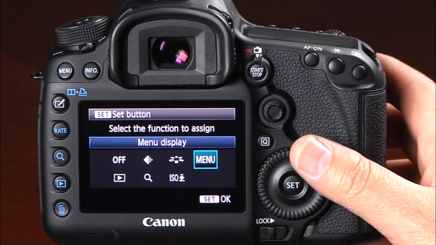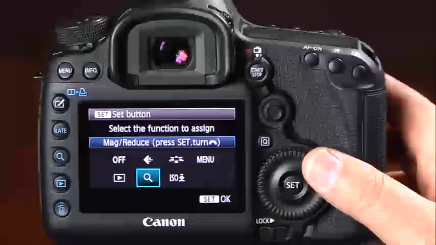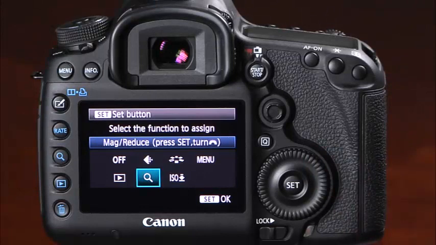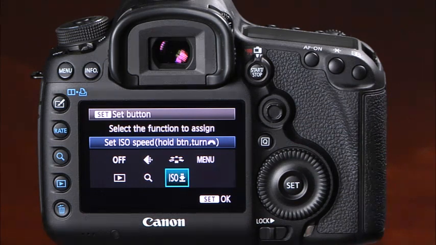The next option for customizing the Set button is Image Replay, which will make the Set button function as a second playback button. The next option is Magnify Reduce. With this option, you can press the Set button and rotate the main dial to zoom in on images in the playback mode. The last option for customizing the Set button is ISO Speed. When this option is selected, you can press and hold the Set button while rotating the main dial to set the ISO speed.